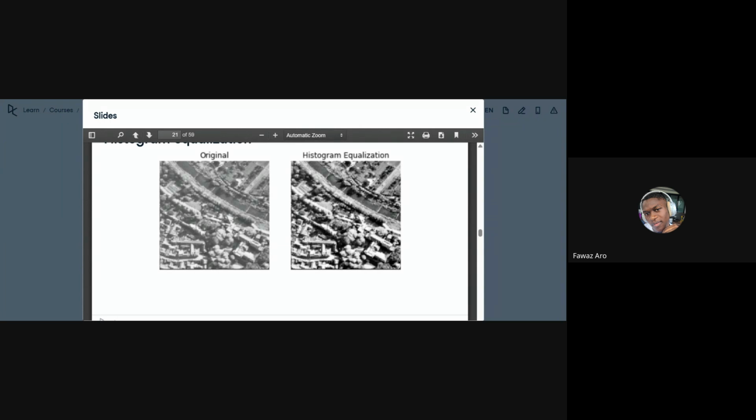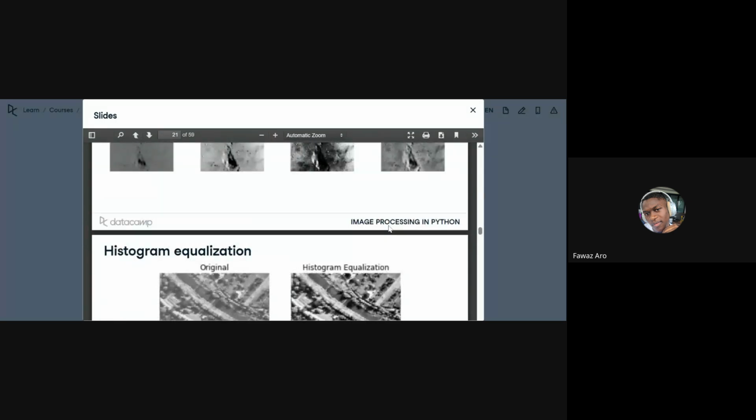Remember I said a histogram, right? Remember I said, other than the spread of the histogram, let me make that very clear.